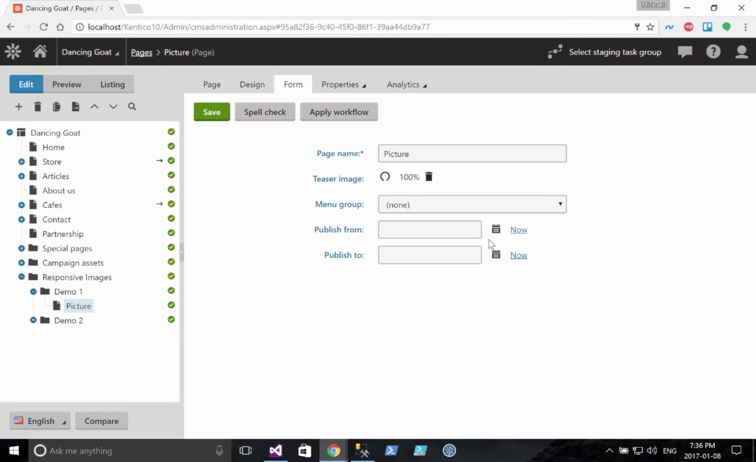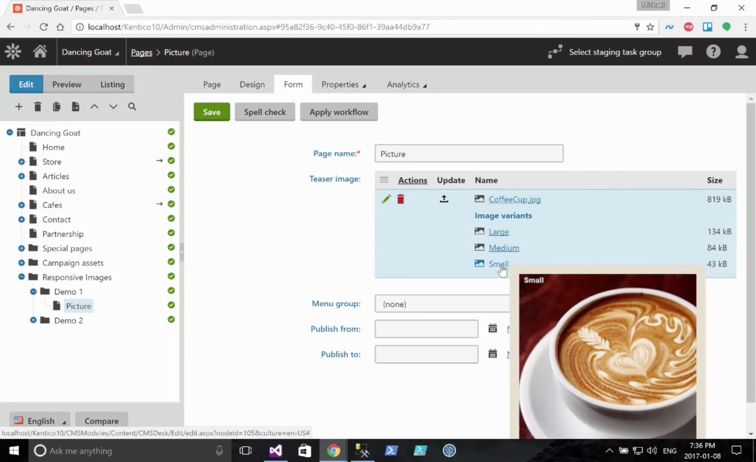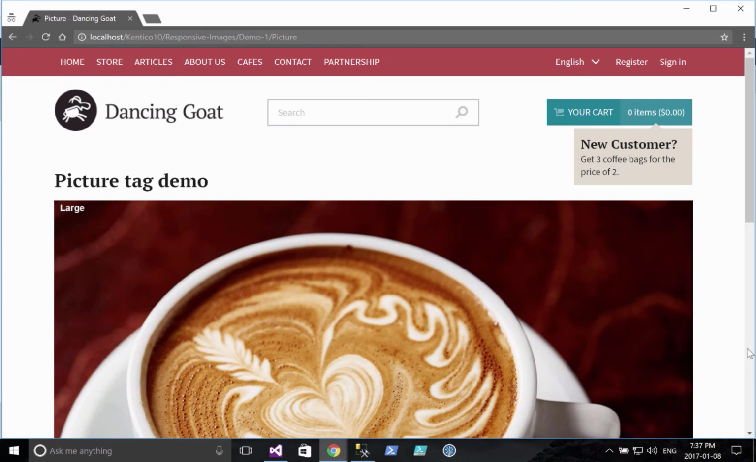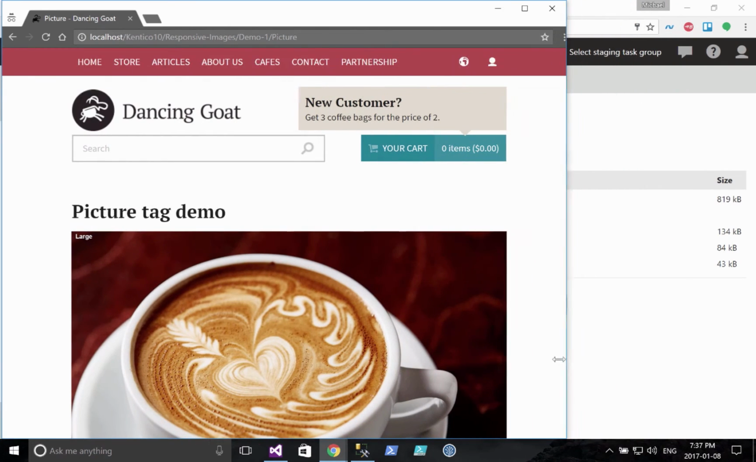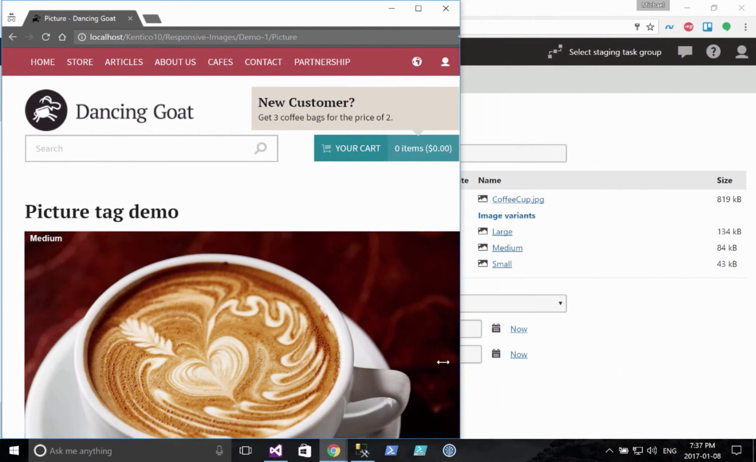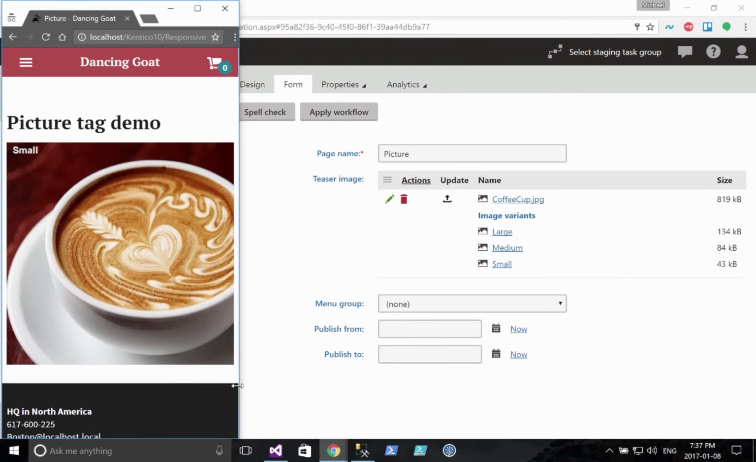And Kentico is going to upload the image, and then as you'll see here, we have this new feature called image variants. So we've got the image that we uploaded, which is the coffee cup, and then we have these three variants of large, medium, and small as well, which Kentico dynamically created. If we go to the front end, and let's just start resizing the browser, you'll see we're loading the large image, then the medium image. We get smaller and smaller, and we load the small image.